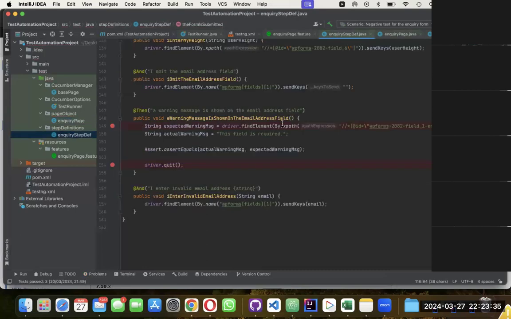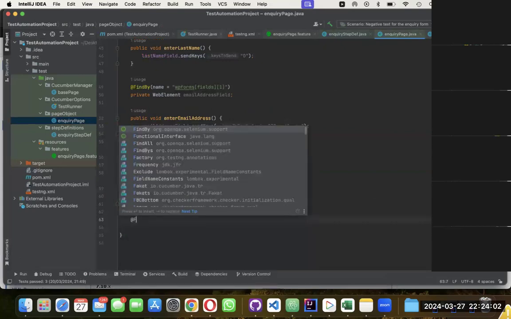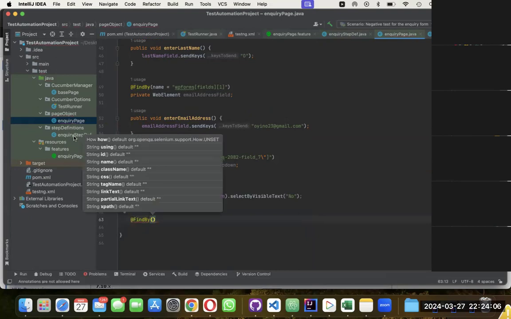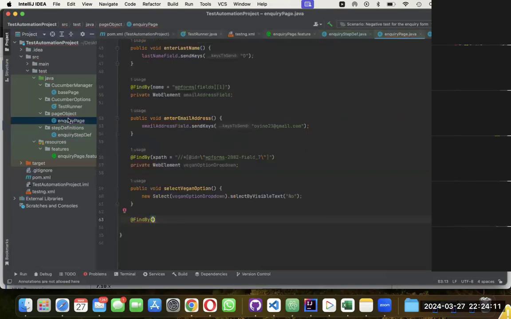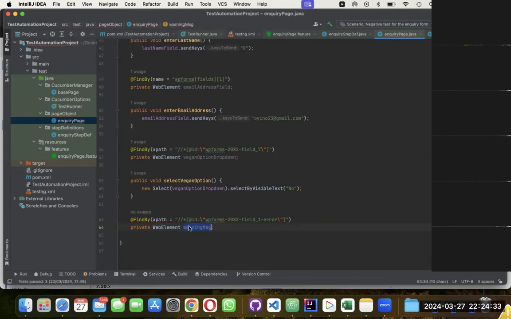So now, if we go back into the one where we want to move this particular line, the expected warning message, we are going to be moving this whole line into our page object. So first off, as usual, we get the locator and we declare it in our page object, and give it a name. So let's start with that one. So we have @FindBy, was that an XPath? Let me double check. @FindBy XPath, okay. Private WebElement, and I'm going to call it warningMessage. So I've given the locator here, I've given it a name called warningMessage, and I'm going to be calling warningMessage inside my method.